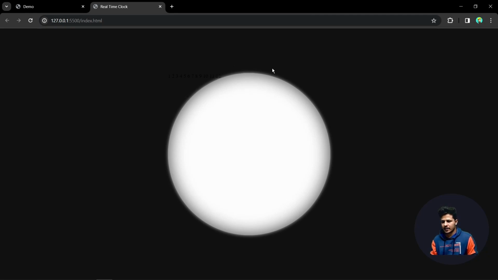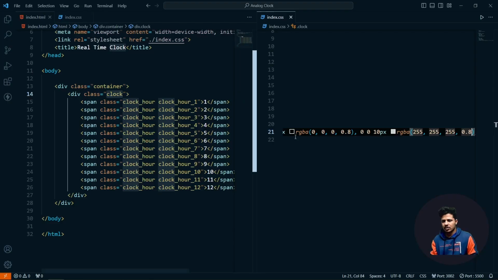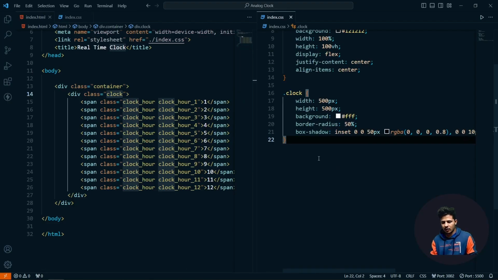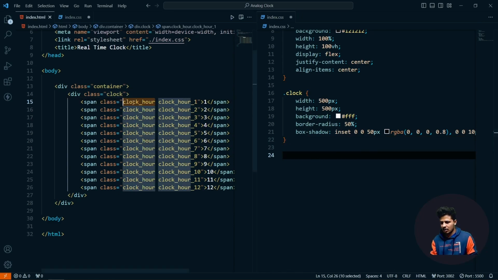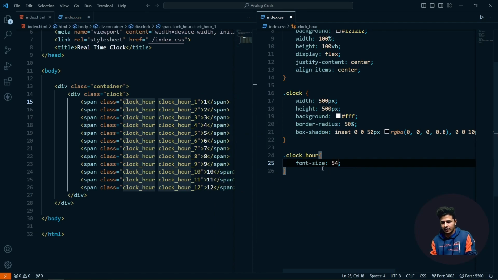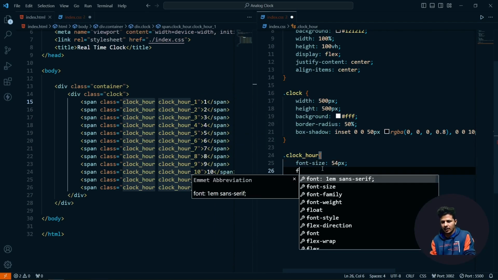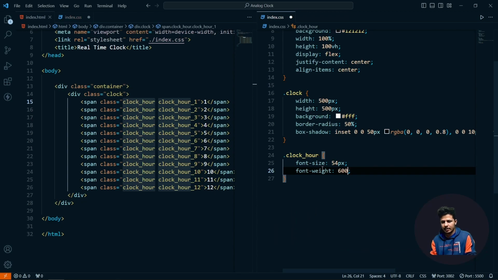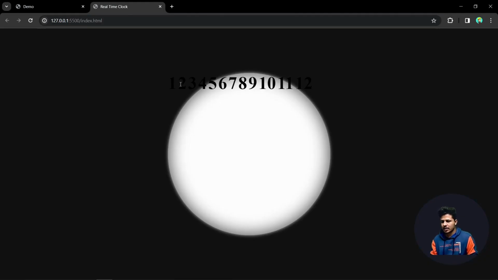Now as we have applied this for the clock, we have to set all these numbers in their places. Before doing that, we can copy the clock hour class, which is a common class for everyone, and apply some CSS such as font size, we can say 54 pixel, and font weight 600. Now you see this is how we are getting the numbers.